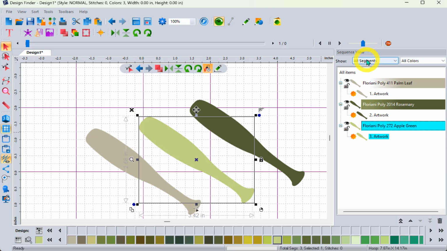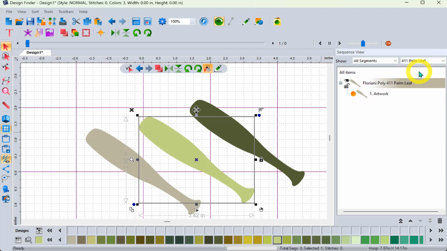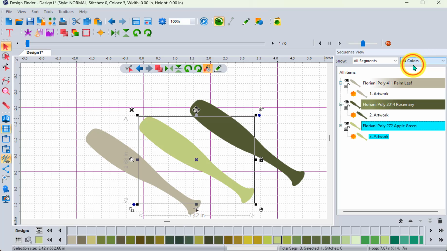There are also filters at the top. So notice that in here it says all colors, but if I only wanted to see the palm leaf color, it doesn't hide anything in my design area. It only simply shows the color in my sequence area that I asked for. So you can simply go back to all colors to see all the colors in your design.